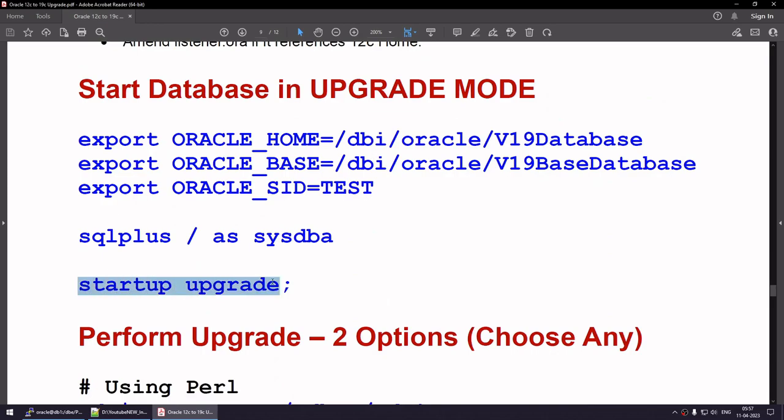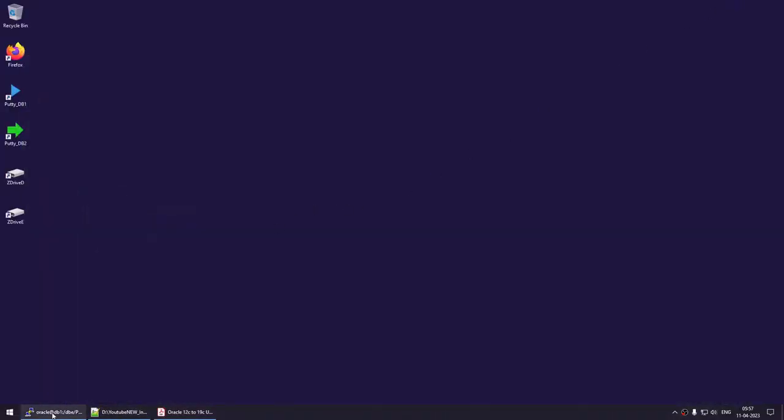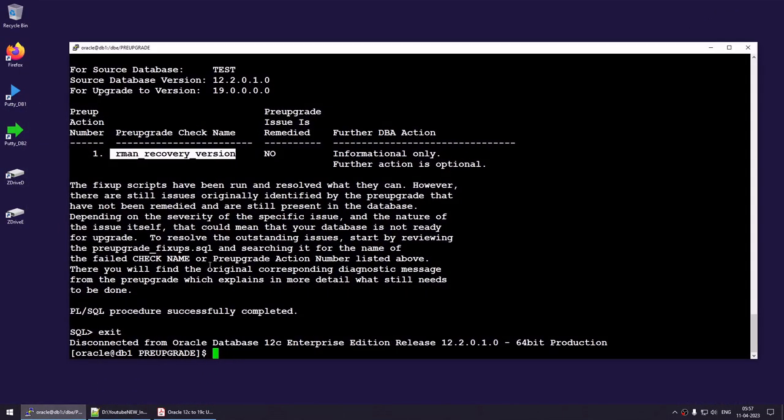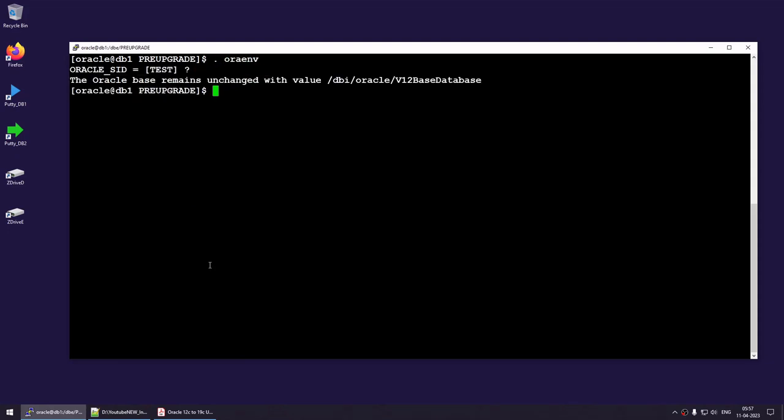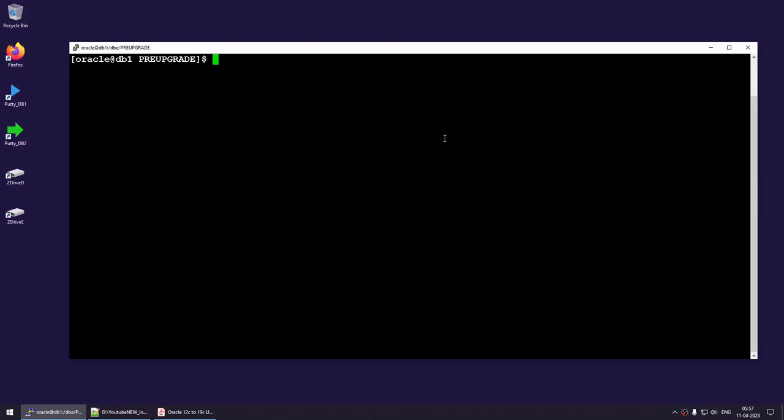You have to start the database in upgrade mode. So now let's go ahead and do that. As I mentioned, the first thing is we need to stop the listener. So I'm in the Oracle 12c home. You can see I'm in the Oracle 12c home. So I'm going to stop the listener first. lsnrctl stop listener. I'm stopping the listener.